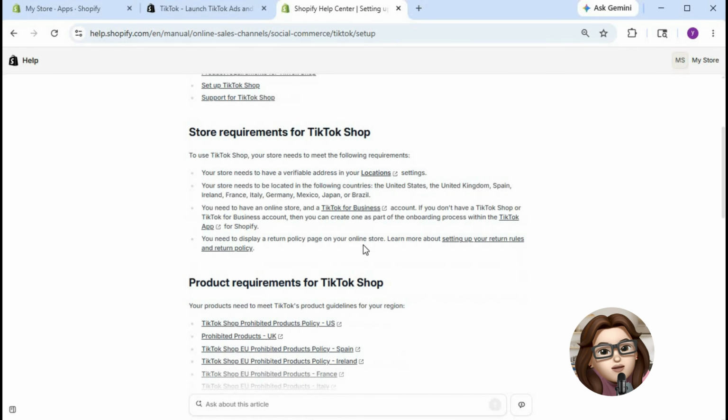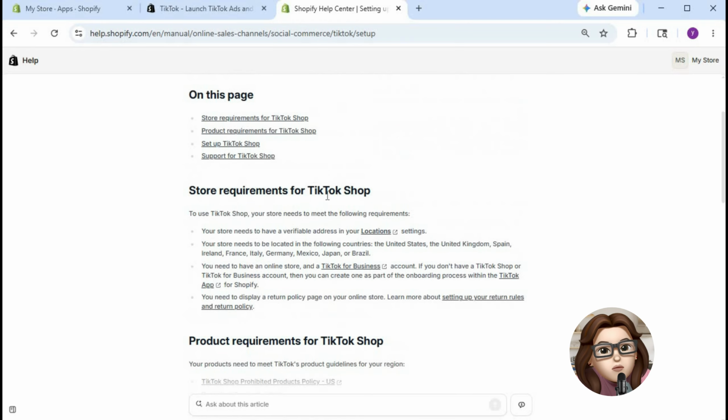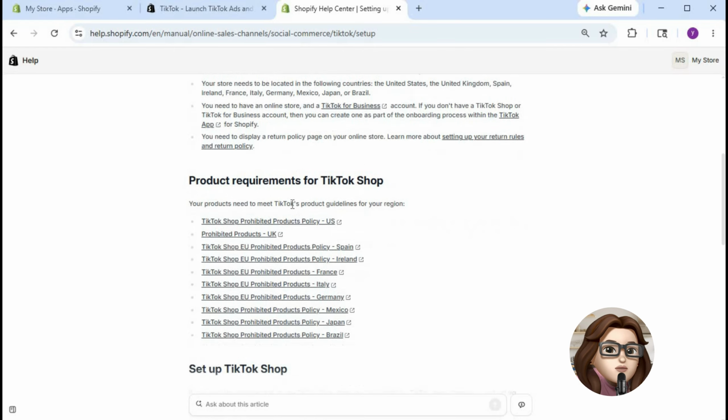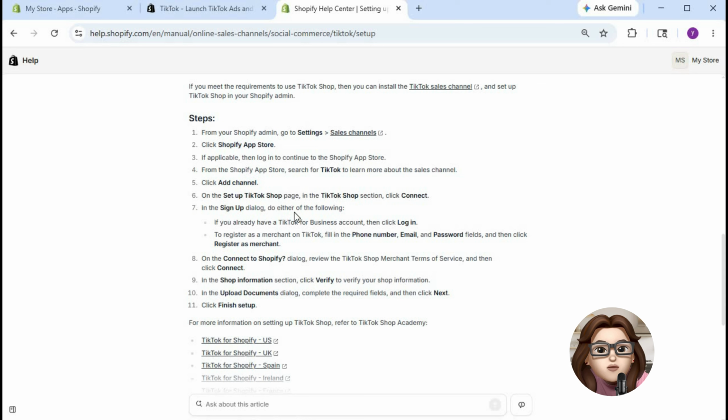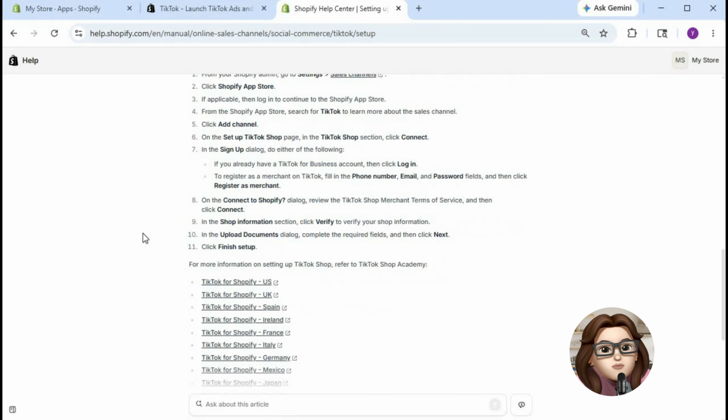Next, review and approve the permissions required for the integration. These permissions allow TikTok and Shopify to sync products, orders, and marketing data properly. Once connected, click Setup Now to begin configuring your TikTok shop settings.